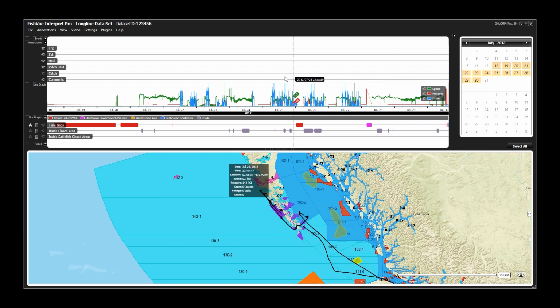This is the timeline. It is comprised of line graphs which are representative of the vessel's sensor activity during their fishing trip. The speed, pressure, and drum sensors. They are plotted in relation to the specific time and date that the fishing took place.